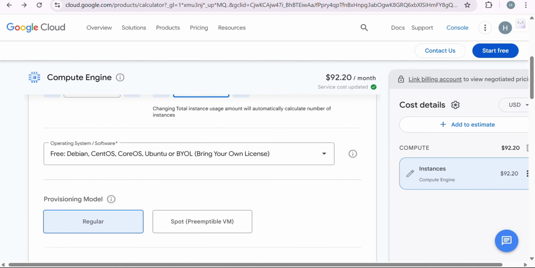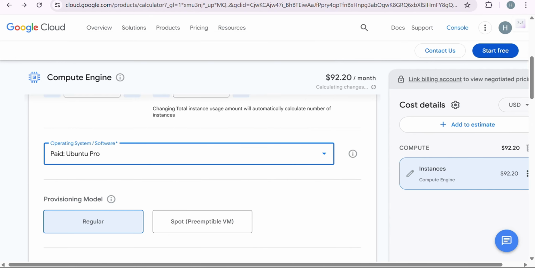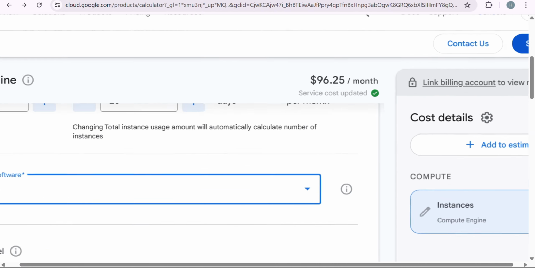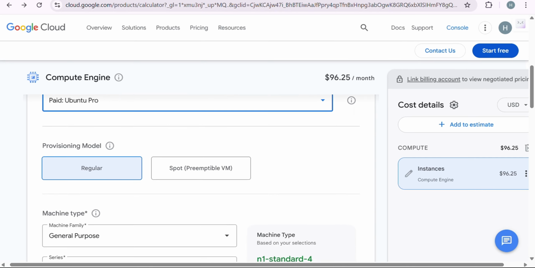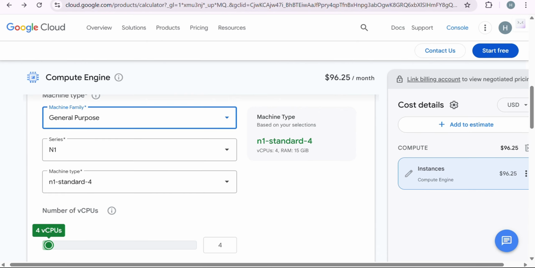So if you go here, operating system, let us take in my virtual machine, I want Ubuntu Pro operating system. While I am selecting any option, you can observe the pricing. Next, regular type I have kept. Machine family I have kept general purpose. For your understanding of the pricing, I am keeping all these as the default.